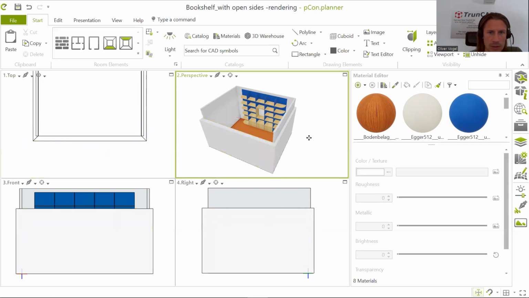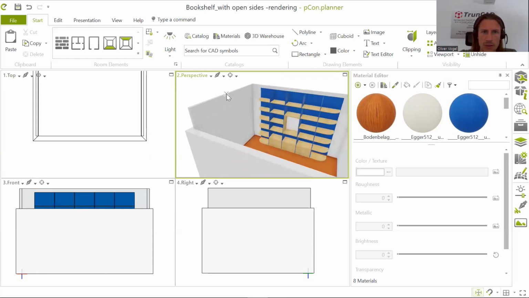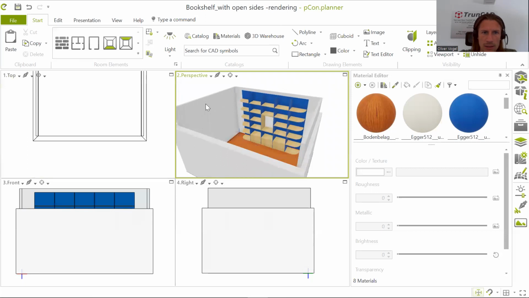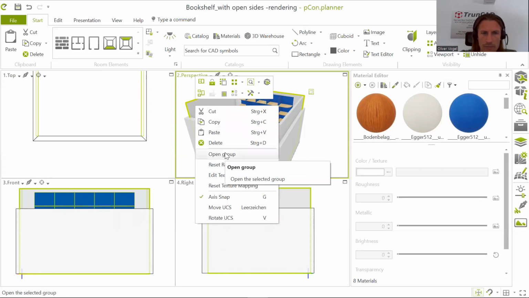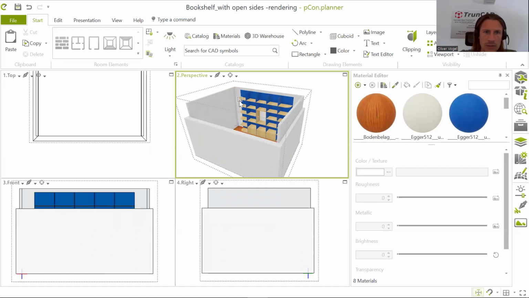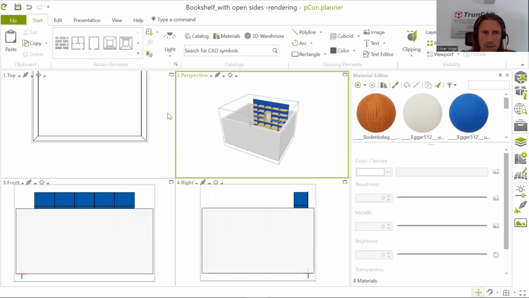You see in the 3D view that the walls are a bit lower, and I will show you how to change it afterwards. What we're going to do now is delete the previous wall. You click on it, do a right mouse click, and we open the group. That is important because now it's not connected with the bookshelf anymore. When you click on the wall and do a right mouse click, you can click delete. The previous wall is deleted, and we have this.